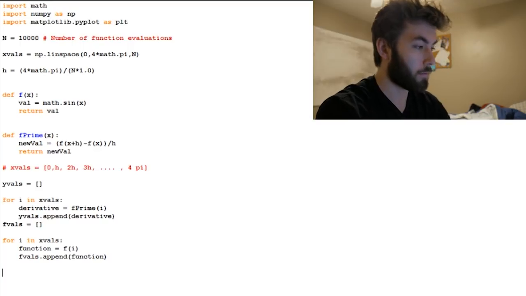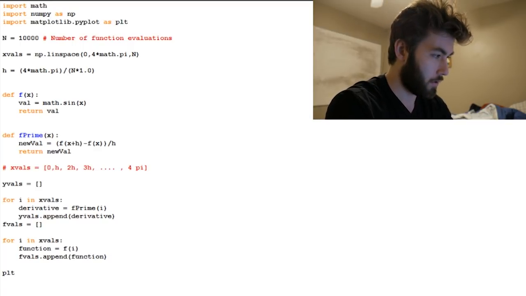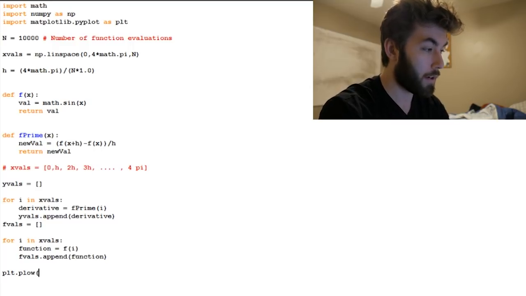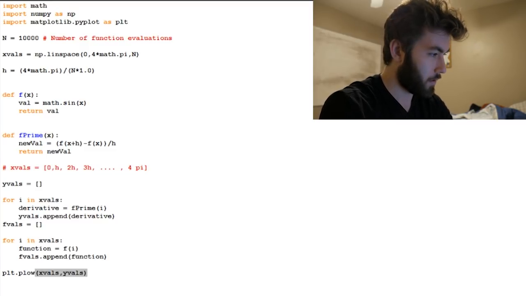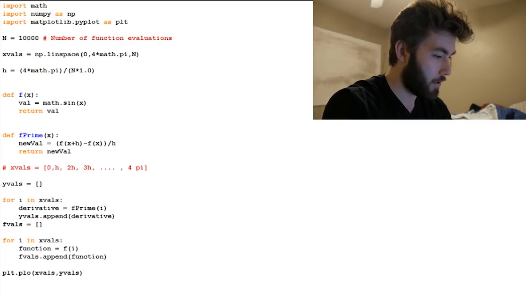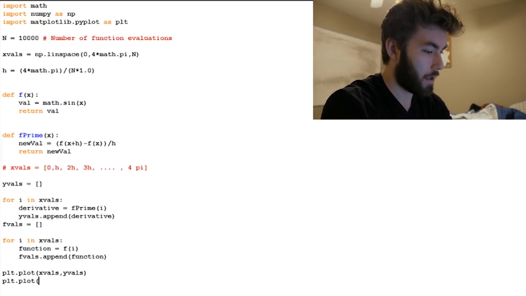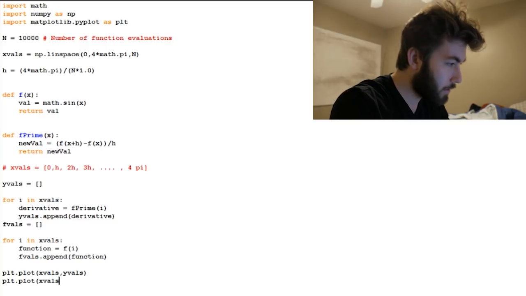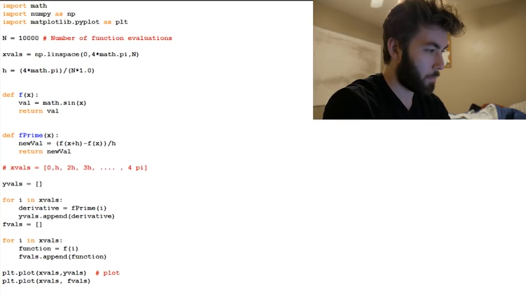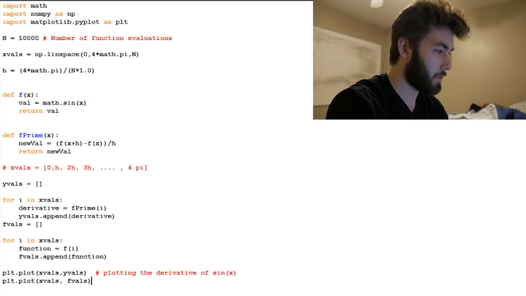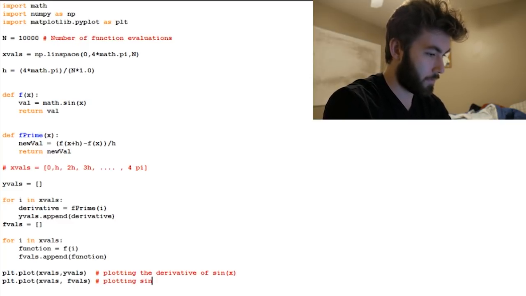And what we're going to do now is we're going to plot what all this looks like. So plt.plot, and then we put in our independent and dependent variables, independent being xvals, dependent being yvals. And then we're also going to do plt.plot xvals and fvals. So the first one is going to be plotting the derivative, and this one's just going to be plotting sine.